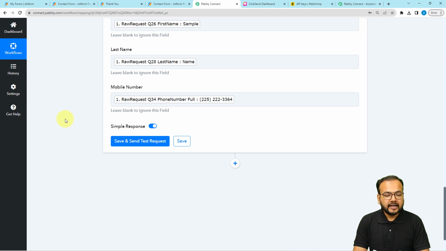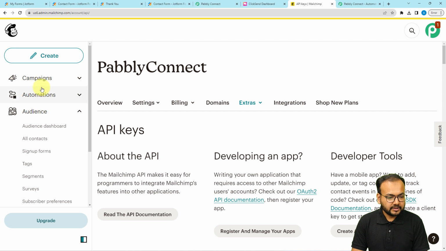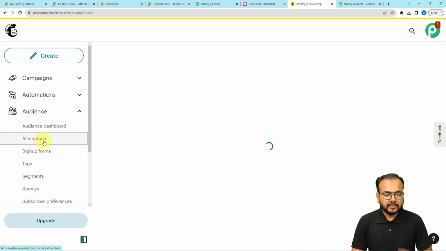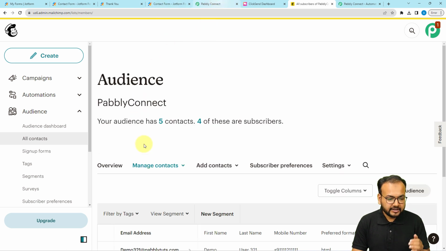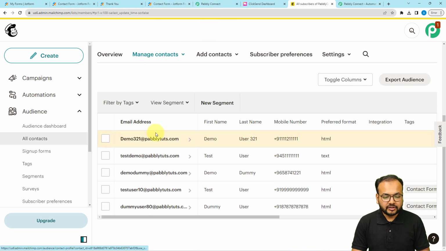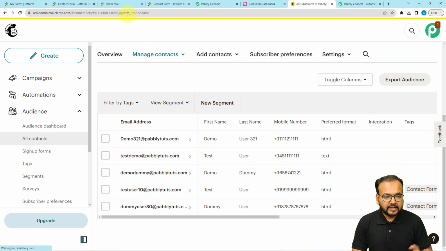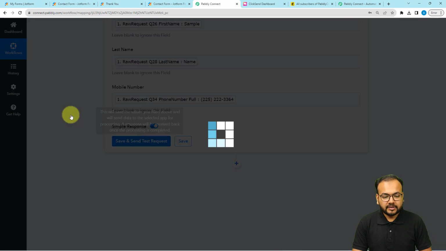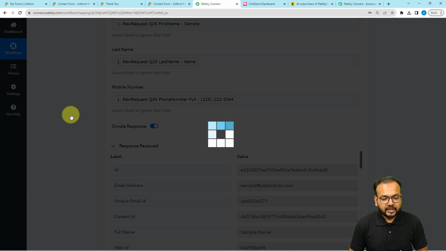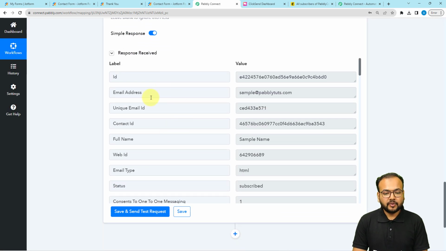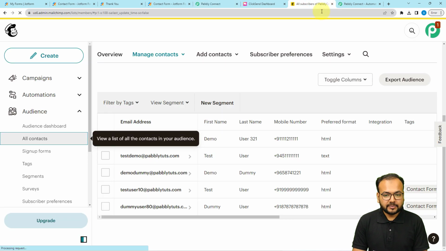Okay, right. And by clicking on the save and send test request button, you can check your connection with your Mailchimp account, and the details that you have mapped will be added inside your contacts section. These are my contacts right now. I think I have 5 contacts. Okay, let me just click on the save and send test request button and see if we got a new contact added in my subscribers list. So here you can see, guys, we have received this response, and here it started showing a new ID of the subscriber. That means we got a new subscriber here.